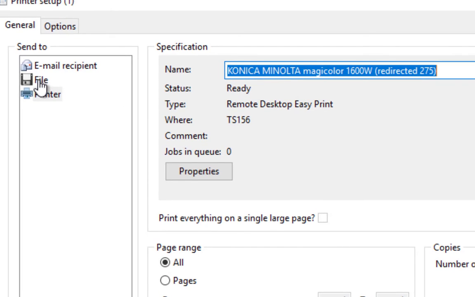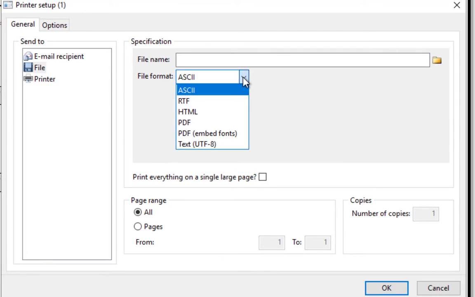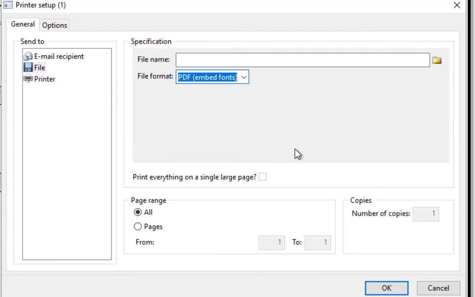You could also click on the word File in the upper left-hand corner, change the file format to PDF embed fonts, click on the folder icon to choose a saving location, and if you're tech savvy, that'll all work out fine. But this process is not for the faint of heart.